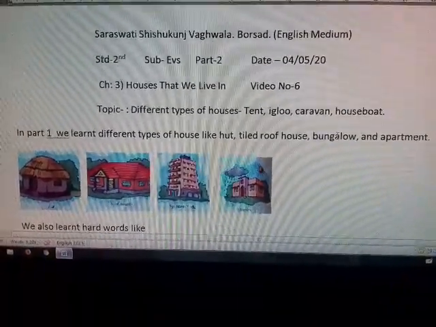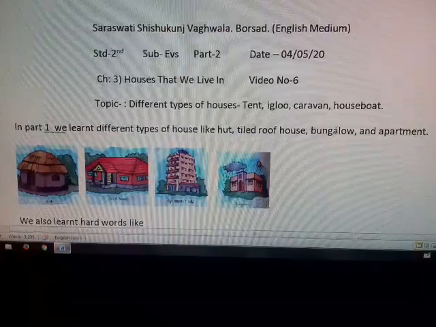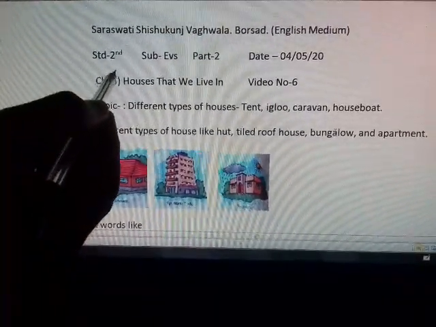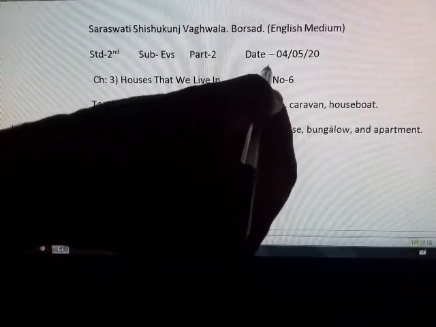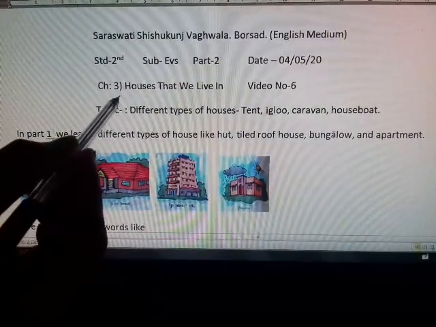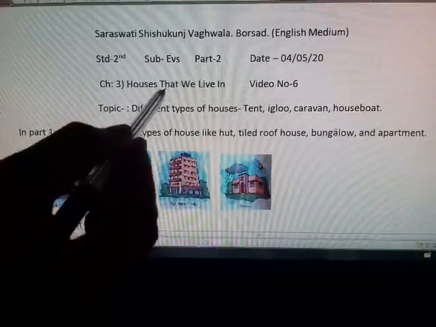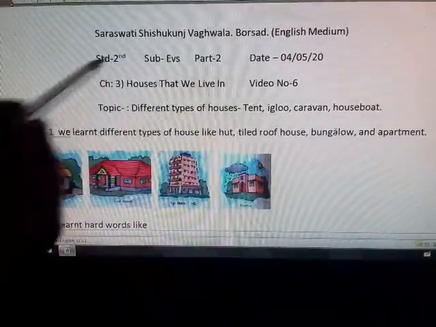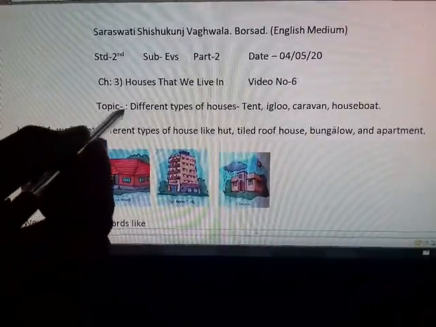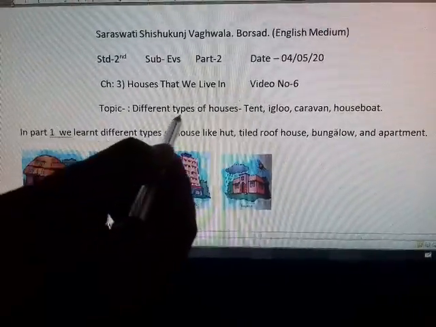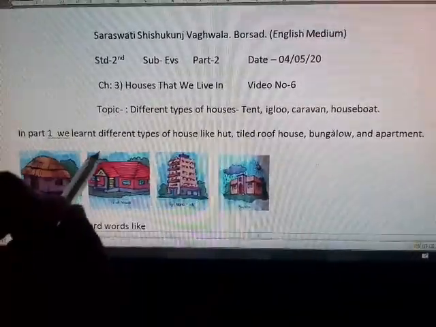Now let's study part 2. Standard 2nd, subject EVS, part 2, date 4 May 2020, chapter number 3, houses that we live in. Topic is different types of houses.